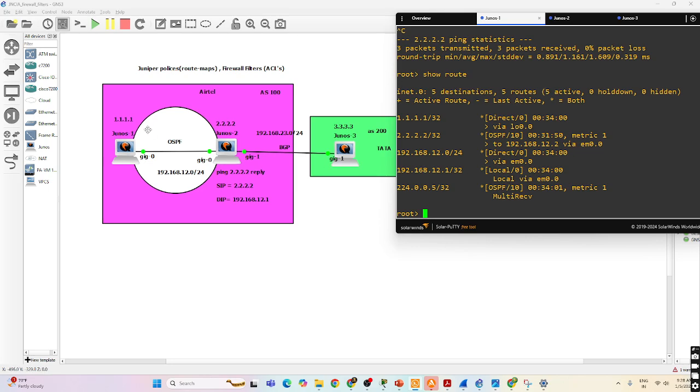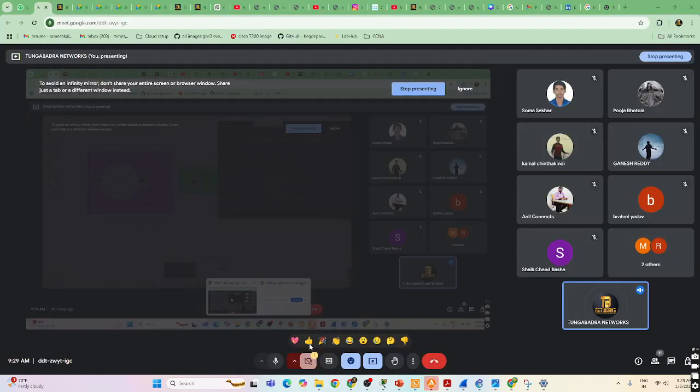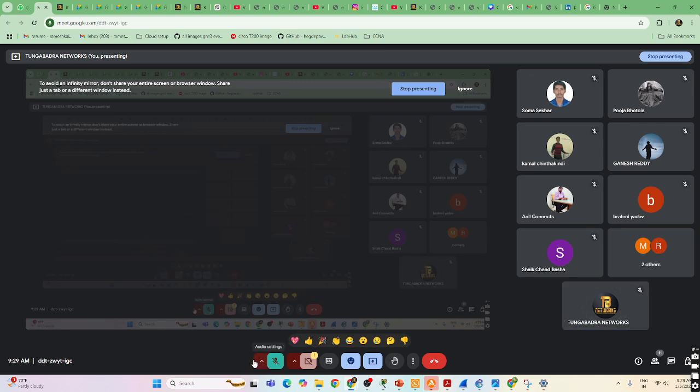But I want to see the routes. I want to ping from Junos 1 to Junos 3. I want to achieve this. In this case, what will you do? If you want to advertise routes from one protocol to another protocol in Cisco, what do we use? Redistribution, right? Have you heard about it? Redistribution means you can advertise routes from one protocol to another protocol.